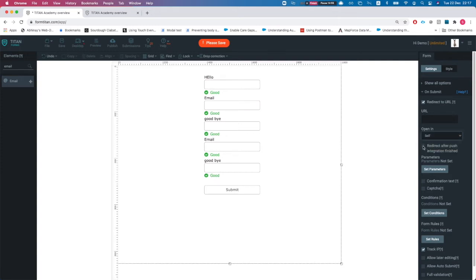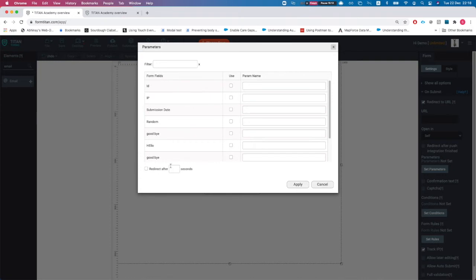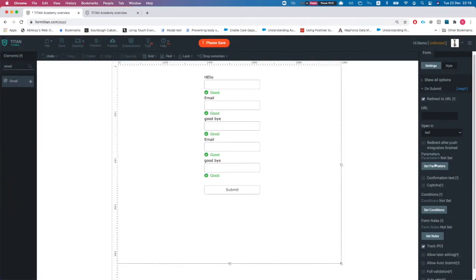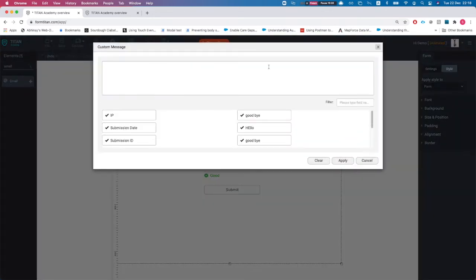You can say redirect after push integration finished. So if your form did some push to Salesforce, and you want to redirect only once the push is finished, you can check this option over here. You can set parameters as well for when to redirect, and you can say redirect after a number of seconds. So that's also very useful. You can control the confirmation text. You can set a message.